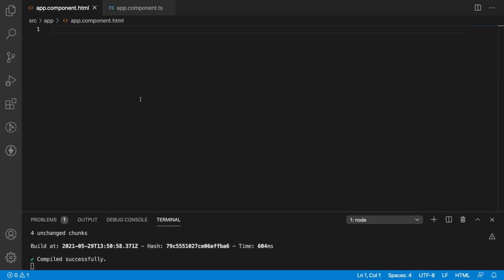Interpolation is nothing but the binding between both class as well as HTML view is called as an interpolation. So how can we represent an interpolation? An interpolation is represented with two flower braces with a variable which has to be declared in our TypeScript.